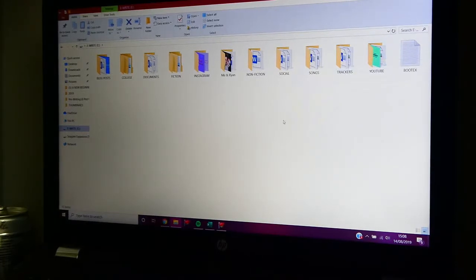So I have a lot of main folders on my memory stick, and these are all of them. I don't know how well you can read them because obviously I can't really see what you're seeing. I can only see what I can see, but hopefully the writing is clear enough for you to see.